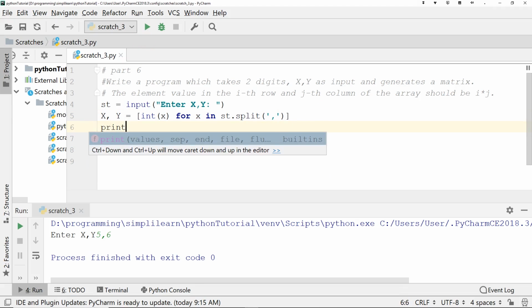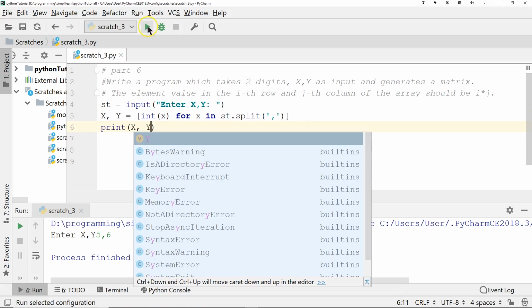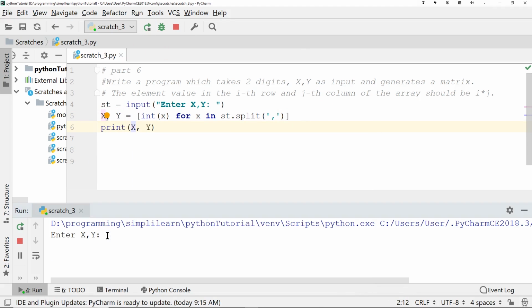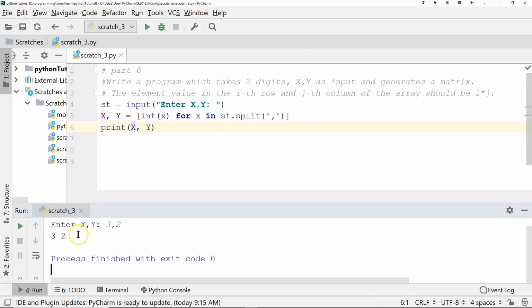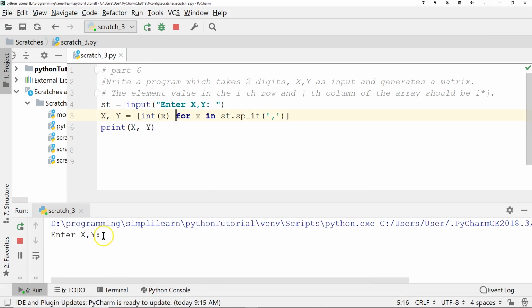Let me just go ahead and print x, comma, y. And let's go ahead and run that. And here our x, y is, we go 3, 2, hit enter, and it gives 3, 2. Now, if you're putting out a full package, what happens if you have somebody who's overzealous and does something like this?